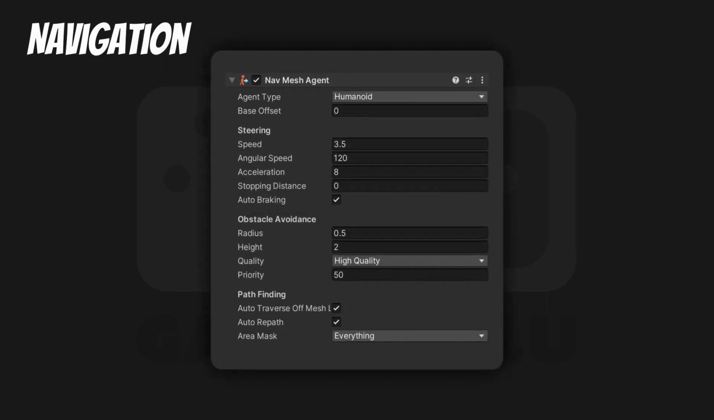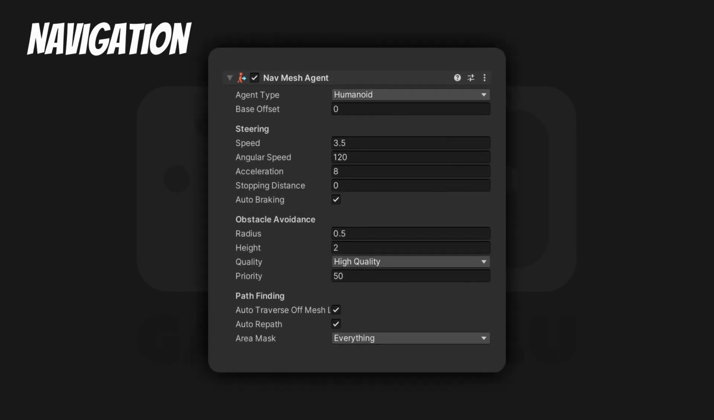Nav mesh agent. Put this on characters so they can find their ways around the map. Yes, it's pathfinding. Agents can also avoid each other. Do not confuse this with an actual AI. Nav mesh agents are pretty stupid.